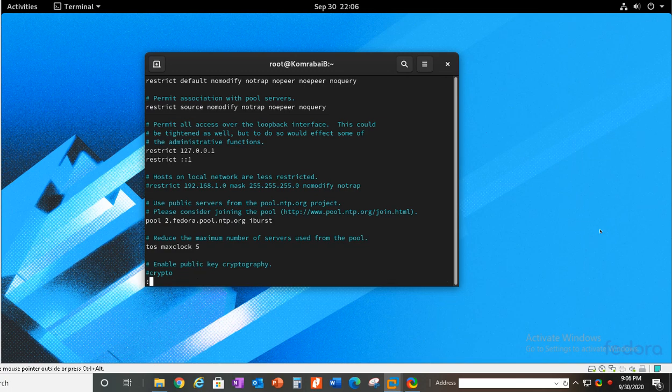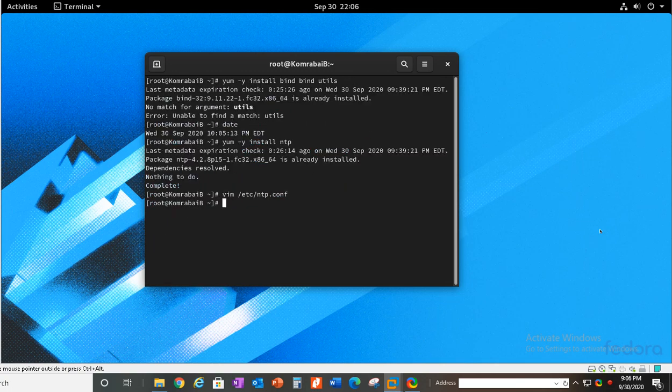Once you do that, you escape out of here, :wq, and you type systemctl restart ntpd to restart the service to confirm your changes. And then you check the date again and see if it's better.